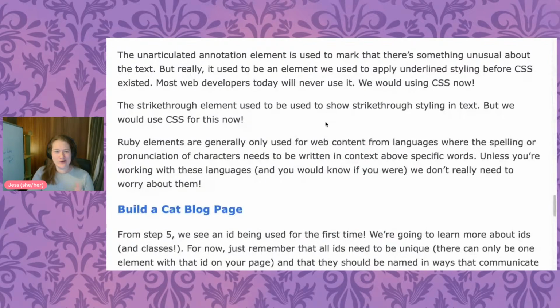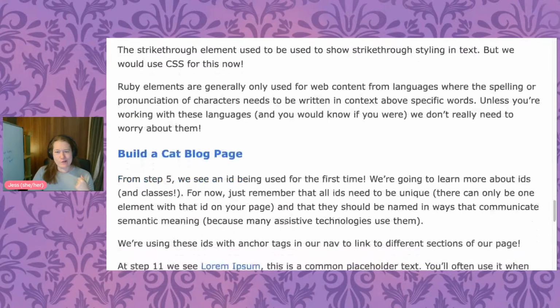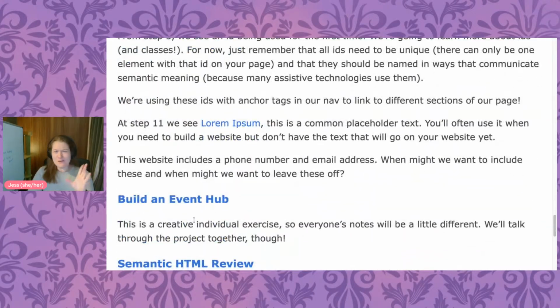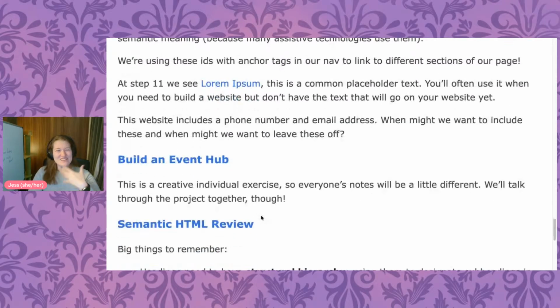So we also wanted to go ahead. We're going to look at the Build a Chatbot blog page. And then I'm going to look at Build an Event Hub last, just because it's a project that you're going to do individually, it might take you a couple of days. And I'm especially interested in what kinds of interesting or creative things. So I'm going to ask y'all when we get to that, can you give me some ideas of weird or creative ways people could approach the Build an Event Hub?